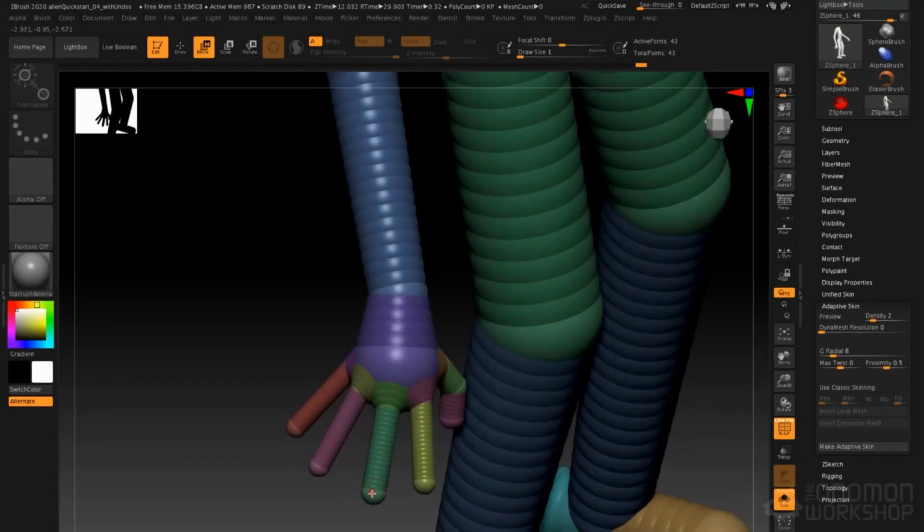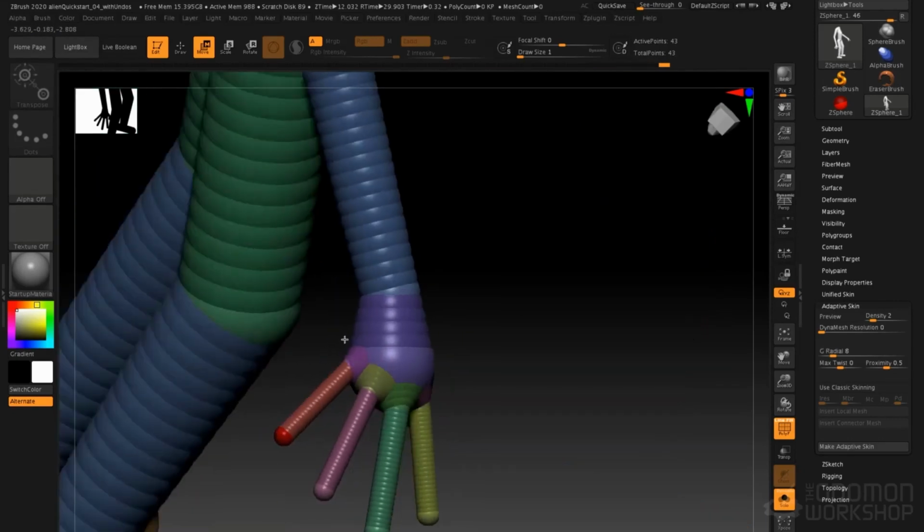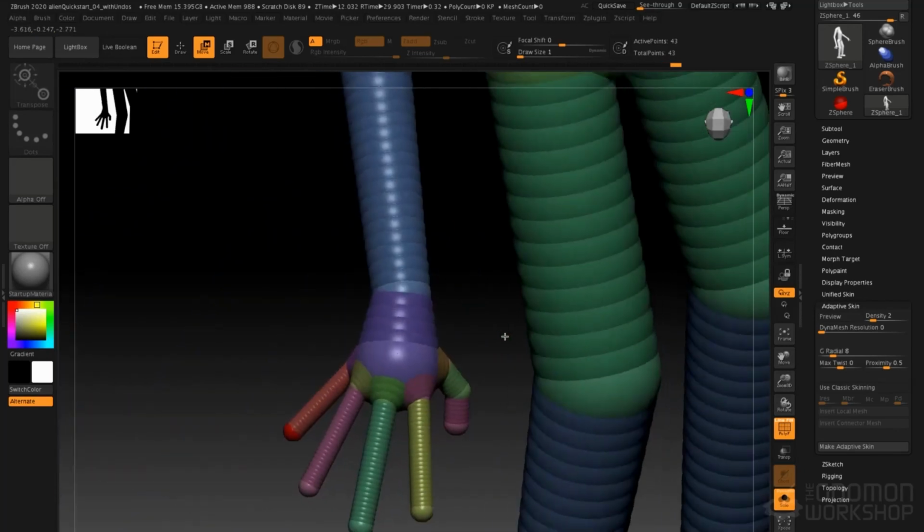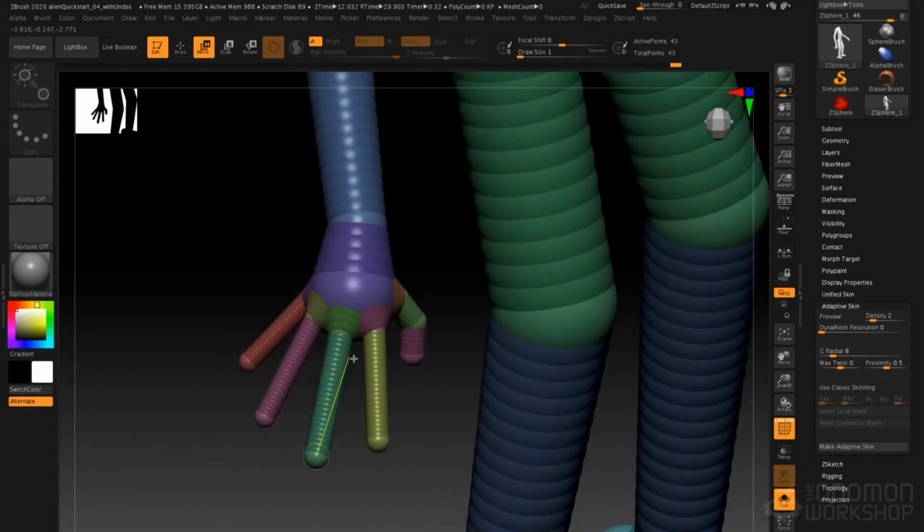W for move, and I kind of want these fingers to be longer, so I'm going to extend them out. When I'm doing creatures and characters, I always find that, unless you're trying to do something that's highly realistic, if your hands are too small, it always looks like a mistake. But if the hands are cheated a little bit bigger, it always looks like a stylistic decision.